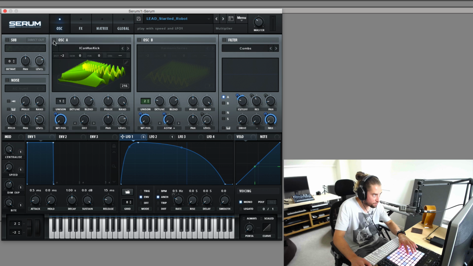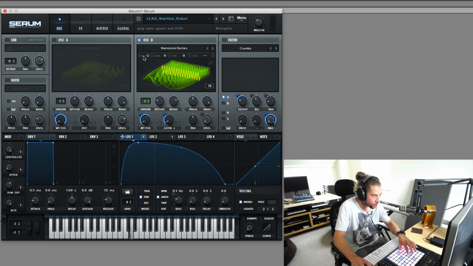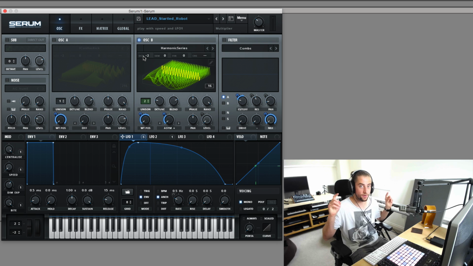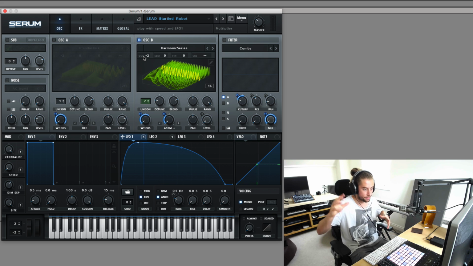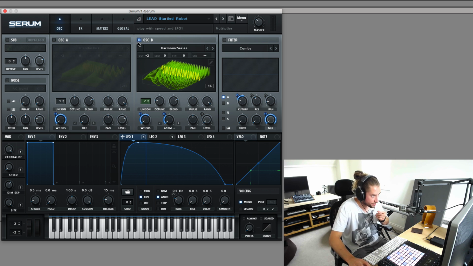Whereas oscillator B has a unison number 2, and therefore it's on the sides of the stereo image. So there's a detuned voice on the left side compared to the right, and then because it's detuned with this detune control, it sounds wide. It's like a robot going, I'm startled, I'm a robot. That's the startled robot. So that's cool.